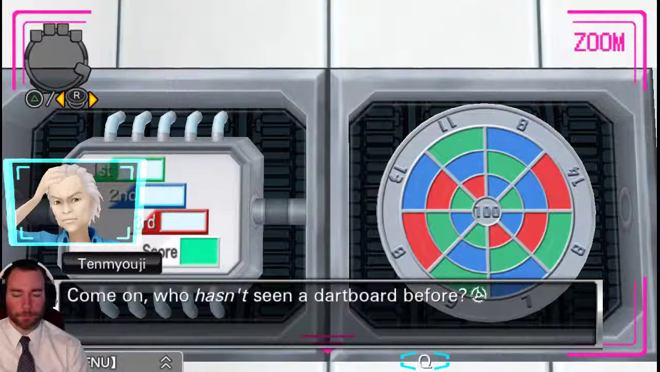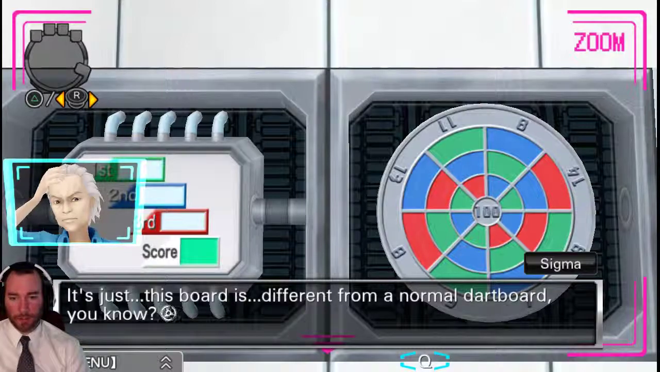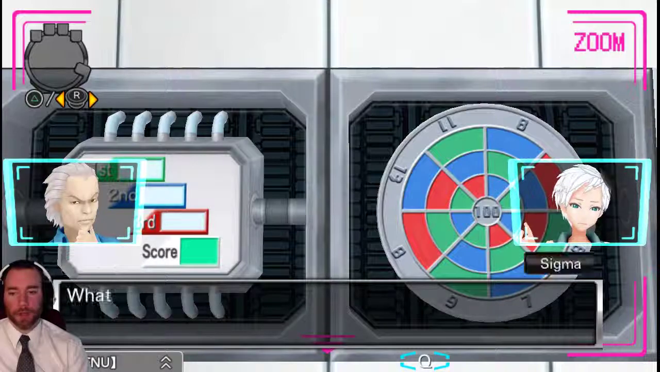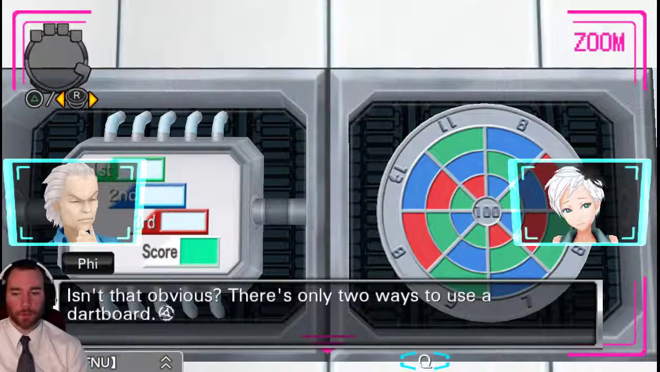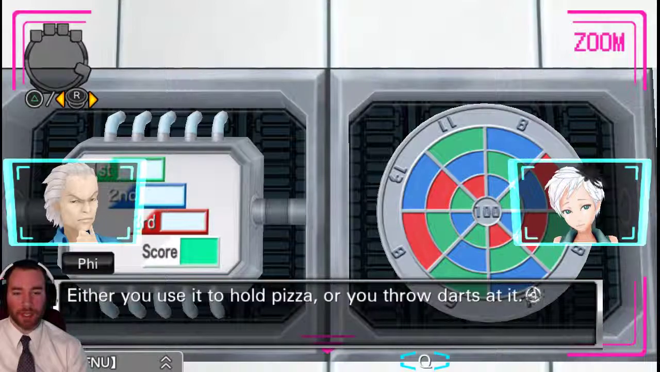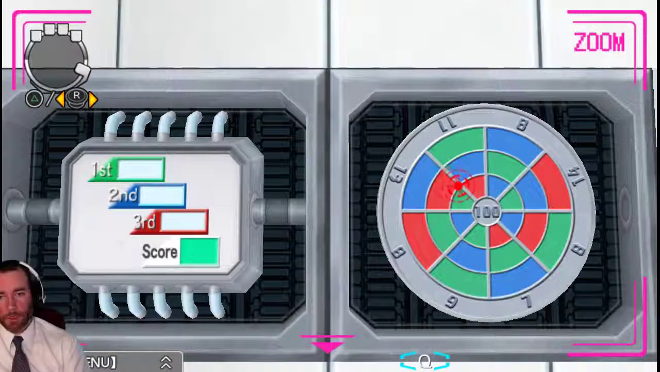Dartboard. Who hasn't seen a dartboard before? No, look. What I mean is, I feel like I've seen it somewhere in this building before. It's just this board is different from an old dartboard. Let's try it out. What do you mean try it out? There's only 2 ways to use a dartboard. Either use it to hold pizza or throw darts at it. Amen. We need darts though.